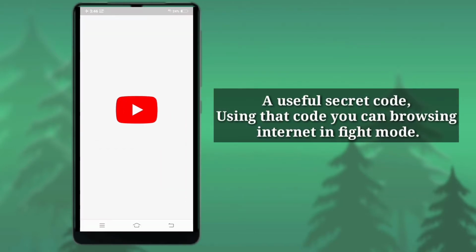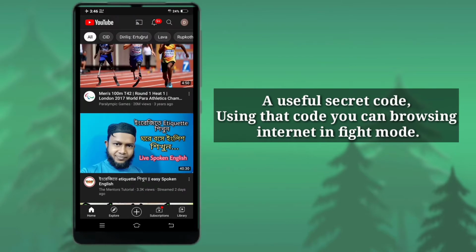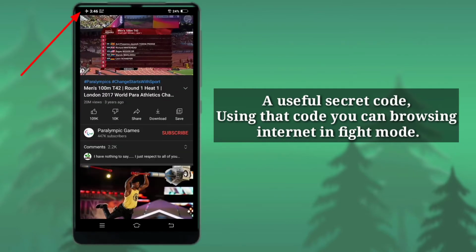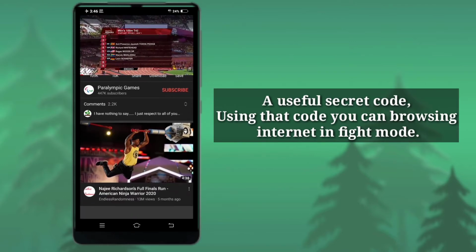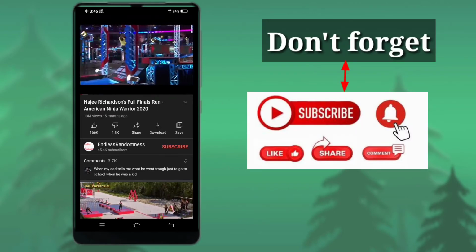Today in this video I am going to show a useful secret code for all Vivo phones. Using this secret code you can use internet in flight mode. Here you can see my device is in flight mode, but I am using the internet. If you are browsing the internet in flight mode, then you will get more internet speed.